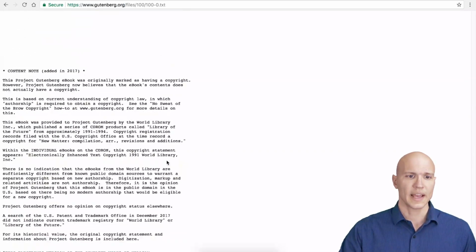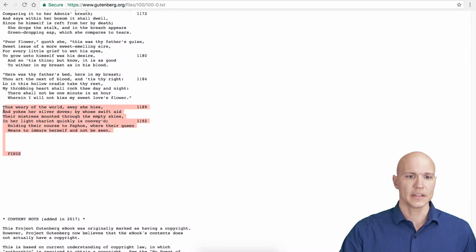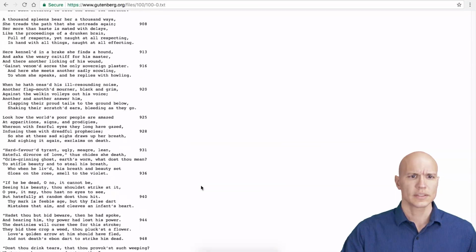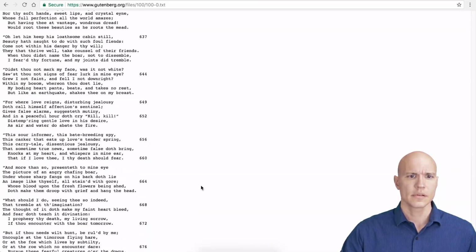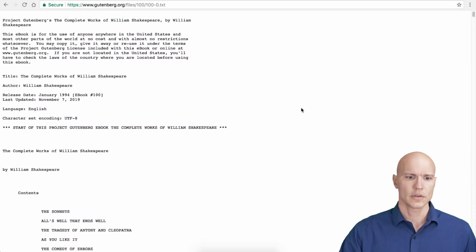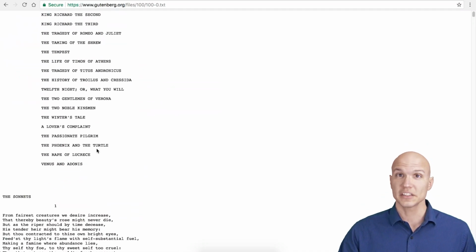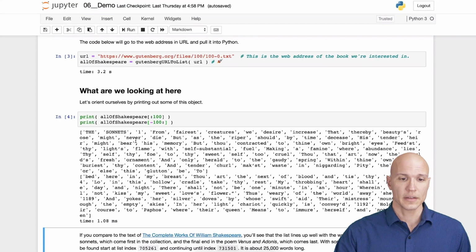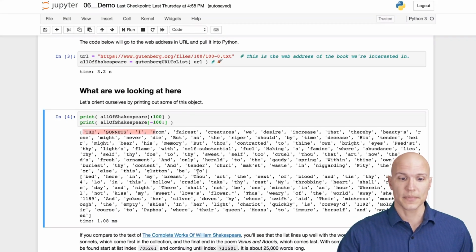And here we'll get the end of, is this Venus and Adonis? What's the last thing in this book? Oh yeah, Venus and Adonis. It ends with the final lines of Venus and Adonis. Is that what we're seeing? Yeah, we start with the sonnets and we end with the end of that poem.